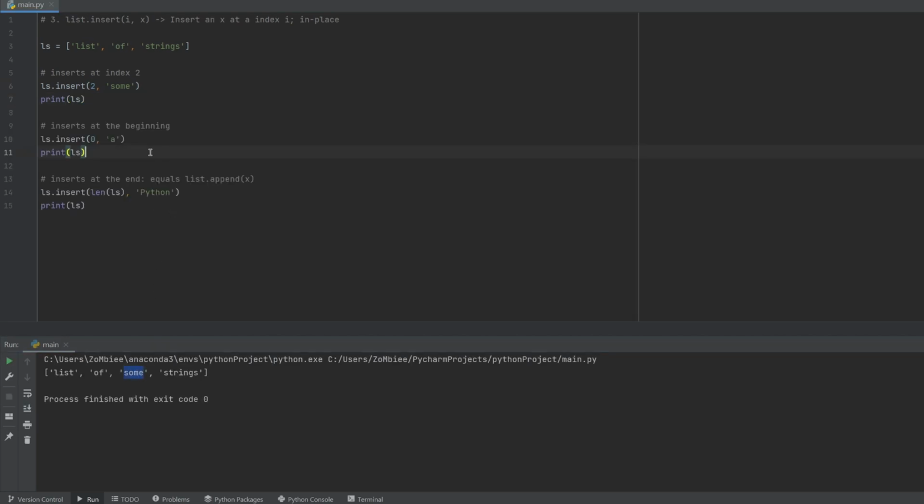If you want to add an element at the beginning of the list, you specify index 0, and if you want to add it to the end of the list like the append method, then you specify the index as the length of the list. So now if we run this, we will see that A is added to the start of the list and Python is added to the end of the list.